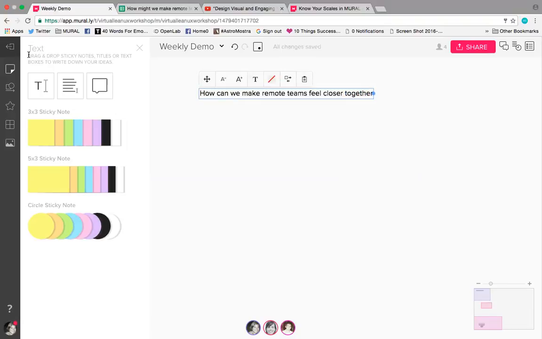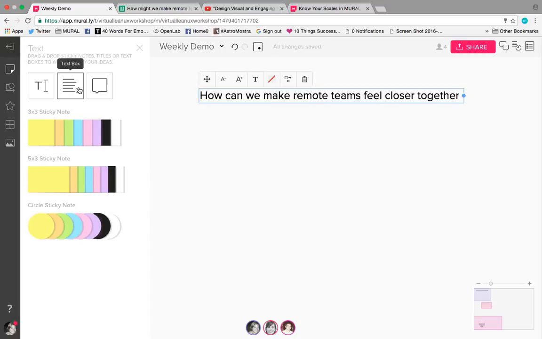I just dragged out a text element, which is the first option on our left-hand toolbar, a title. You can drag it out and you can make the text bigger, and all the formatting options are displayed on the top of your text. So you can have paragraphs, you have text box, and comments as well in your text options.